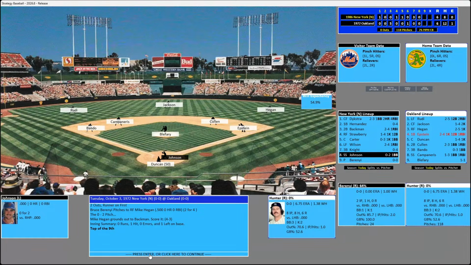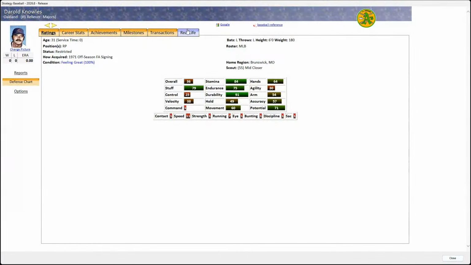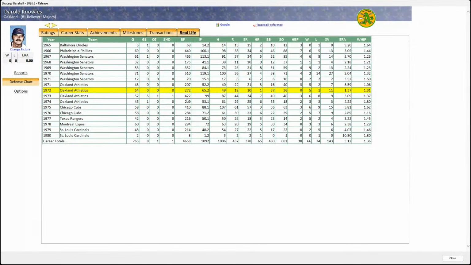And it's going to be Johnson, and we'll see if Bruce Berenyi will hit for himself, and then Lenny Dykstra. Dykstra having a hell of a day here. All right, Hojo, on the other hand, has managed to get on base via a walk. He's nothing for 2. And let me see. So Catfish Hunter is out. Darold Knowles is in. What did Knowles do in 1972?